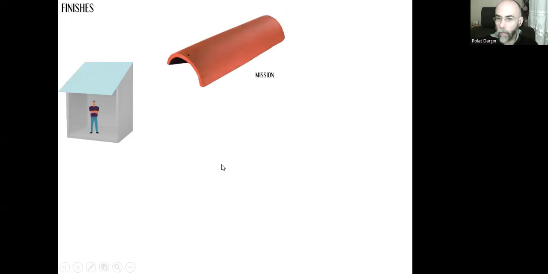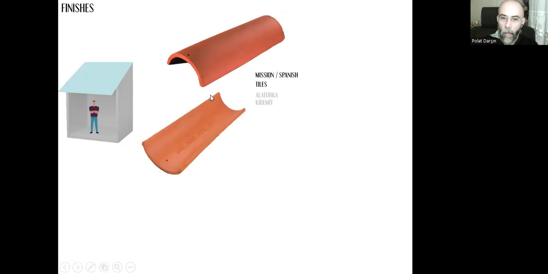These are called mission or Spanish tiles. In Turkish, we call them Alaturka pyramid. It looks like the half cone or half cylinder. But these arcs have slightly different diameters or radiuses, let's say, and we get lots of these tiles.